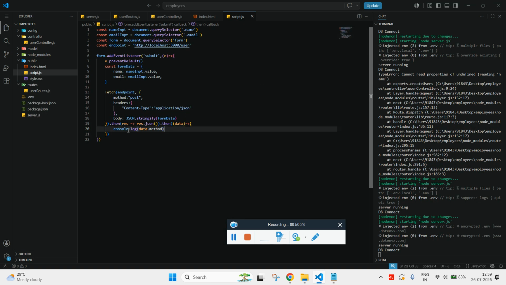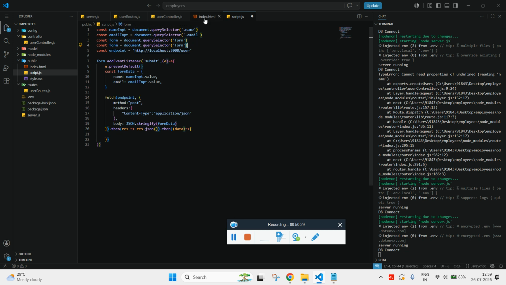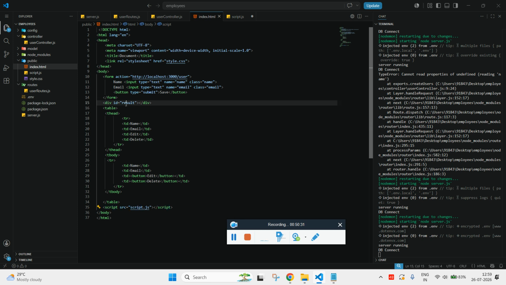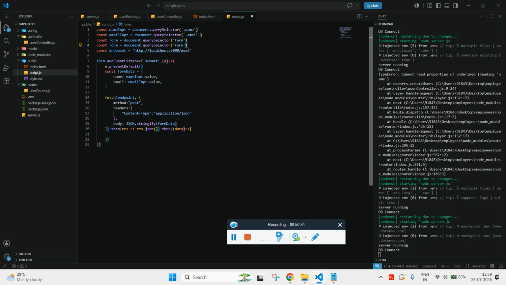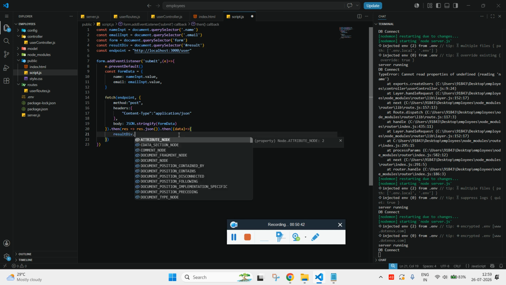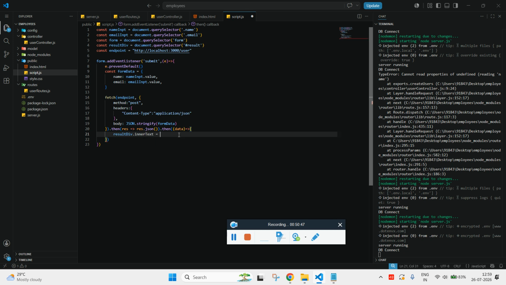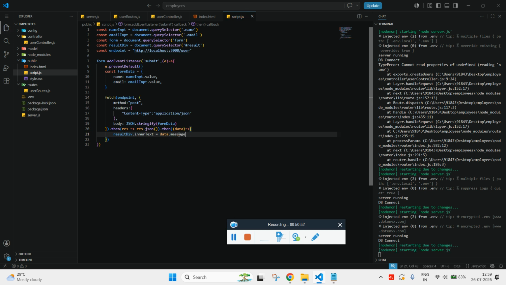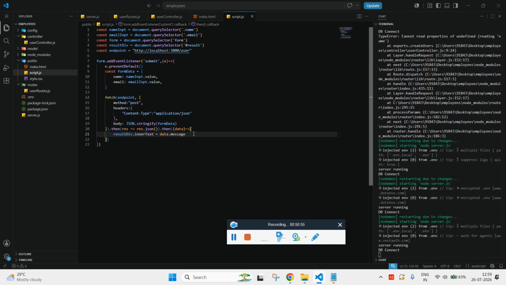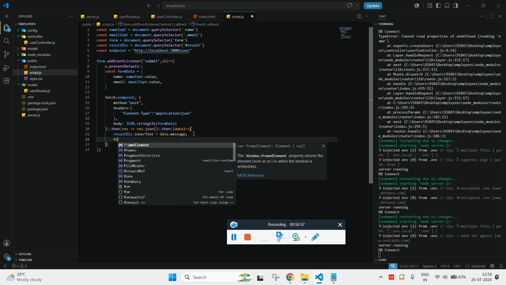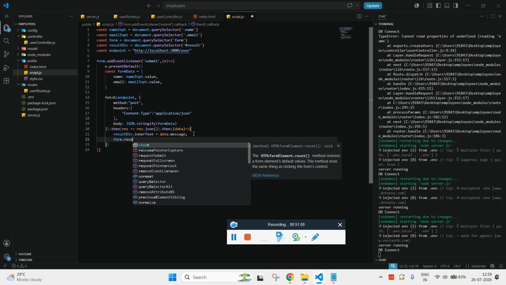Now the next thing is we need to get the HTML. So we'll be displaying the HTML in the result div. You can see there's an ID called result which will display it. So once we receive the data, I want to change the inner text and display our message, data.message. And once this is done, I want to reset the form, form.reset.